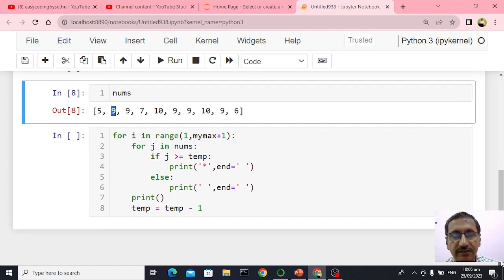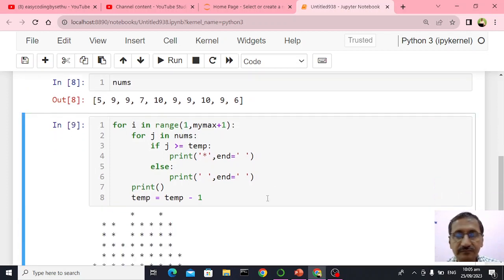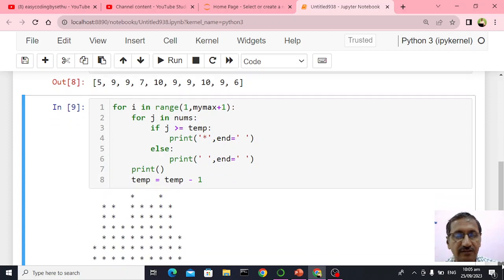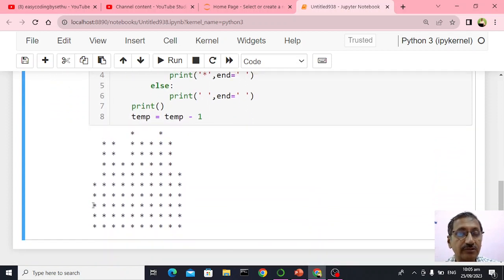I'll just go here. Look at this. Beautifully it comes. 1, 2, 3, 4, 5: 5 stars. 1, 2, 3, 4, 5, 6, 7, 8, 9 stars. 1, 2, 3, 4, 5, 6, 7, 8, 9 stars. 1, 2, 3, 4, 5, 6, 7 stars.